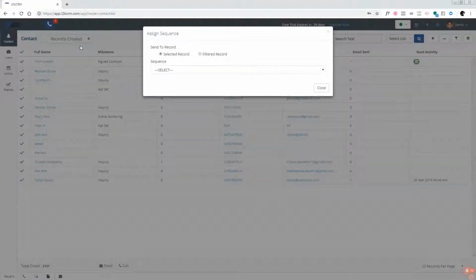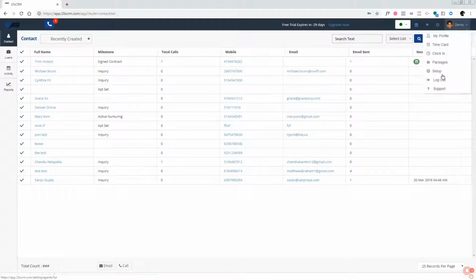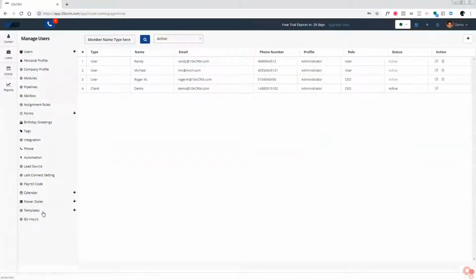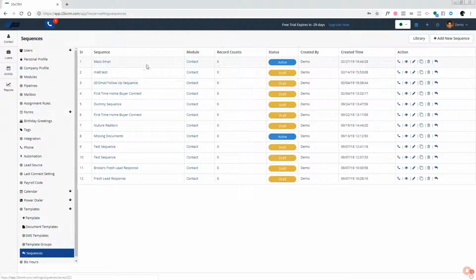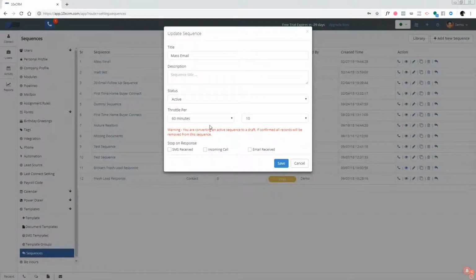So imagine if you have 800,000 people, you select on filter and it will select all of them. All of them will get the sequence selected. And in that case, what will happen is the system will start sending out messages based on this criteria that you have set up under sequences. So let's take a look at what that criteria was. I'm going to go ahead and press on the edit icon to see it. That is 10 messages every 60 minutes.